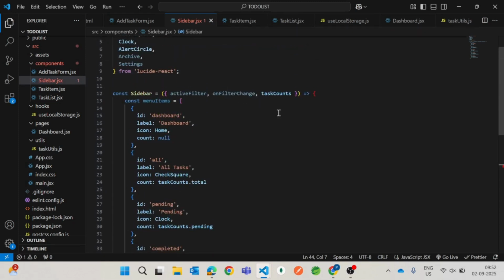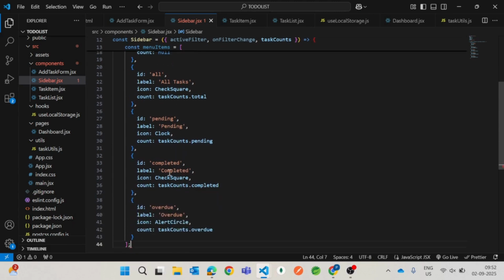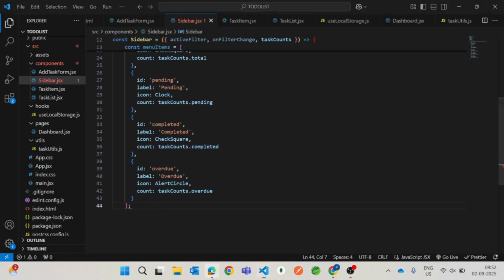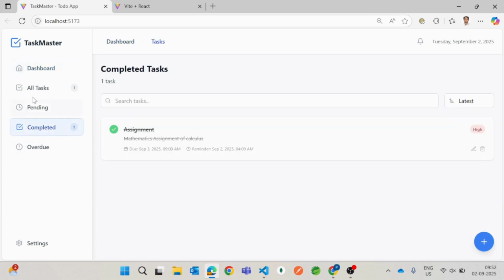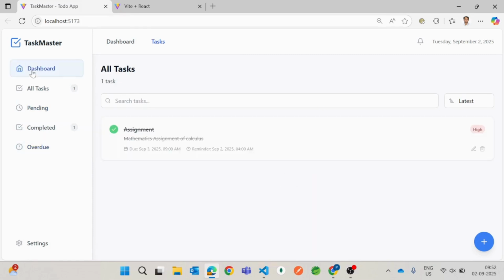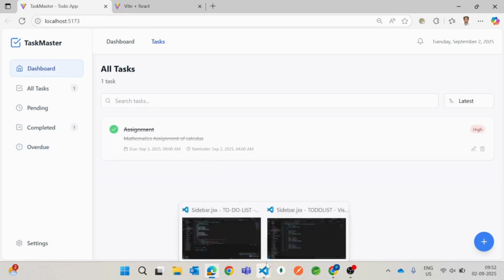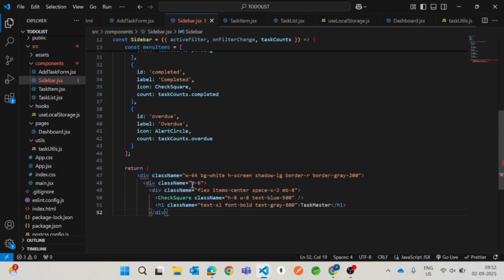Active filters, onFilterChange, like what all you need: dashboard, all tasks, pending tasks, completed and overdue. You can see dashboard, all tasks, pending, completed and overdue are visible here. When you click on that, it will show you that specific dashboard view. So for that I have used that. Then you have to return. Once you are done with this, return.